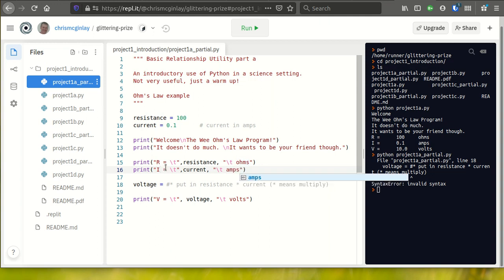So at this point I might as well explain what these backslash T symbols mean and the backslash N symbols. Backslash n is for taking a new line in the output so that welcome and the wee ohms law program will be on two separate lines. Backslash t is for lining things up in columns.